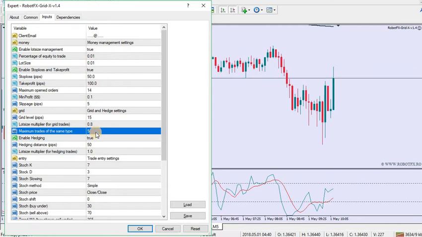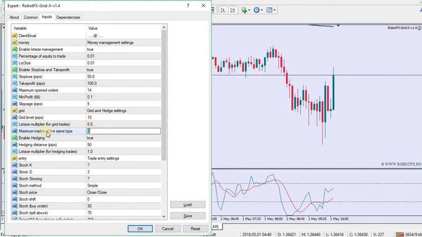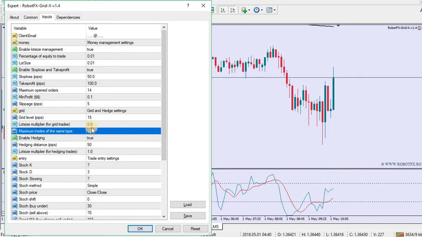altogether pendings or open orders. So you will have only a maximum of 5 buys and 5 sells, meaning 10 trades on this chart. At that point, the expert advisor will not place any other pending orders. So this will come first. If this maximum trades for the same type, however, is set to 10, the expert advisor will, of course, be allowed to open 10 buys and 10 sells, meaning 20.